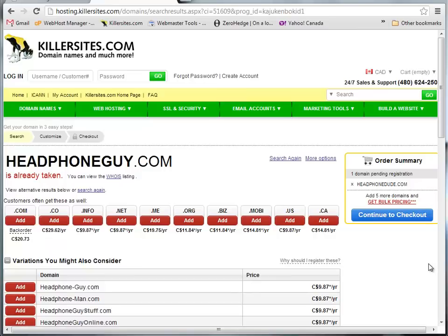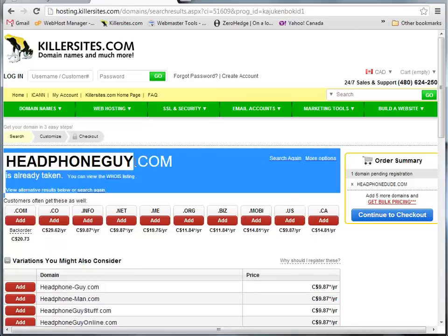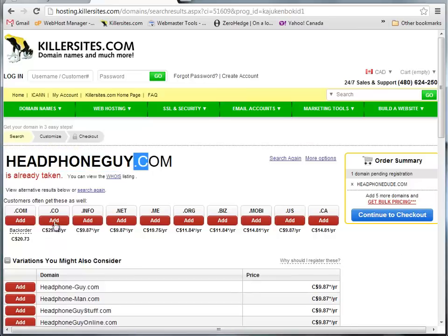Well, it looks like it's taken. Well, the .com is taken. Yeah, that happens to me all the time. But these extensions are available. So that means headphoneguy.net is available, .biz, .mobi, etc. Right, but what if I pick headphoneguy.net? Isn't the original headphone guy going to be upset about it? Well, he might be upset about it, but he can't do anything about it because it's a totally different domain name. I see. Because it's got a different extension.